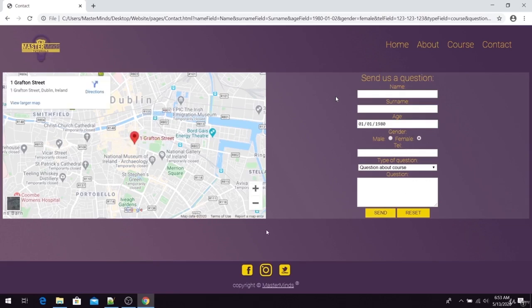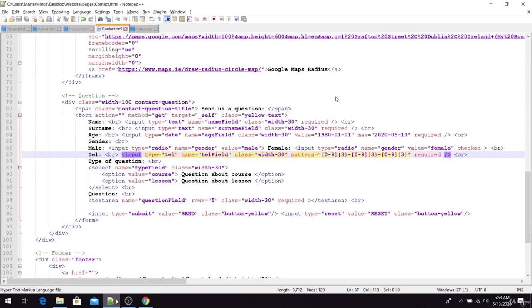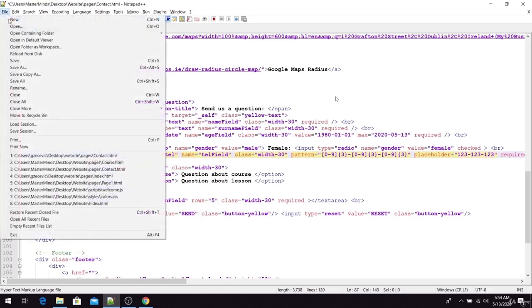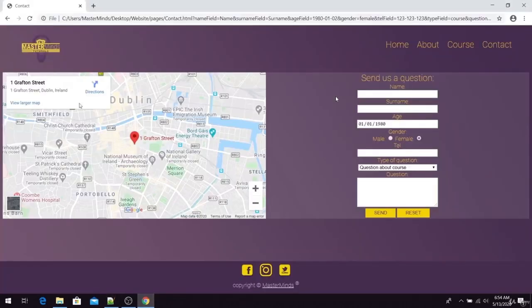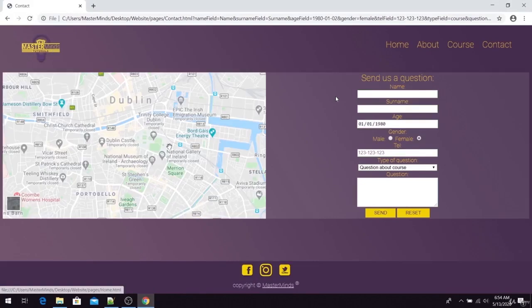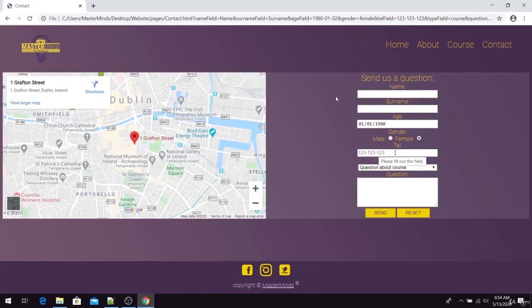For our telephone number, we can also use the placeholder HTML attribute just to show what is a valid format, so the user will know what should be entered here. So now when we refresh our page, here it is. This is a valid format that we can use, and of course when you start typing, that value will be cleared.